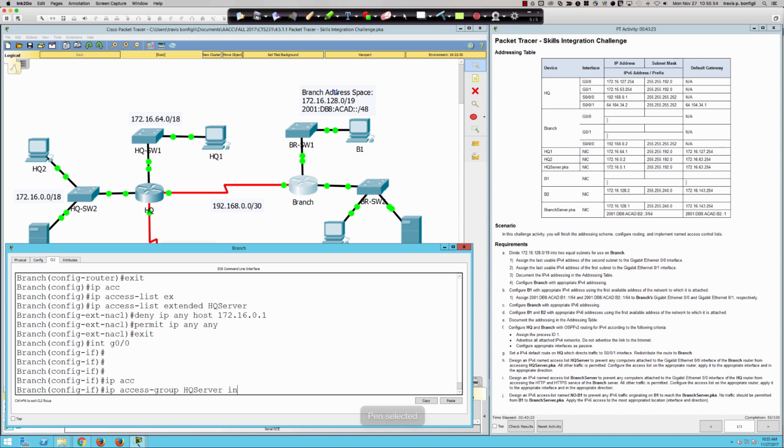So basically, that meets the requirement. If there were other hosts hanging off this switch, all traffic coming into that interface, which is the requirement we were given, prevent any computers attached to the gig 0/0 interface from accessing HQ server. And then we're going to allow everything else to go out. That's going to do exactly what we want. We're not going to do it in the outbound direction, because we don't want the branch to have to process all of that traffic and route it only to have it dropped on the egress interface.